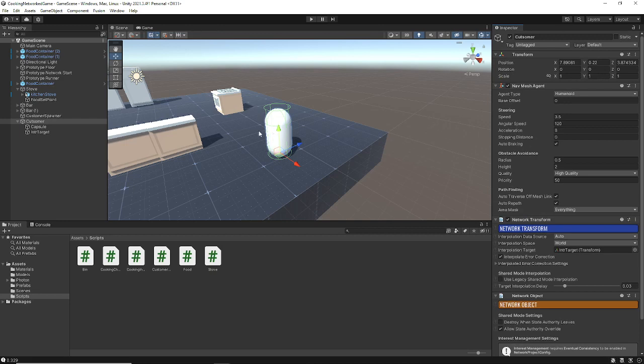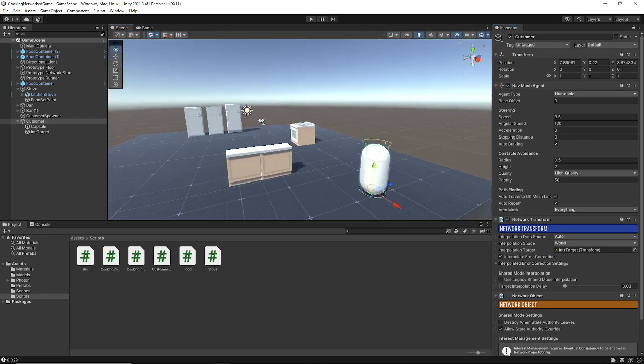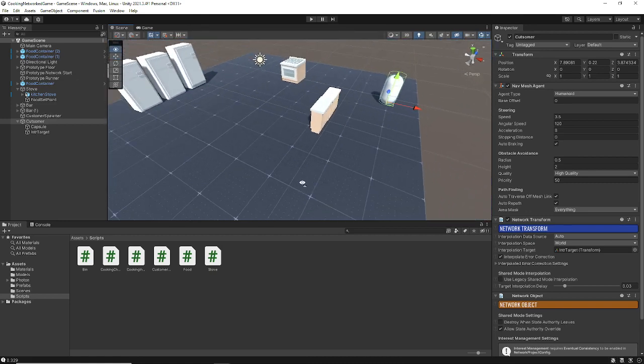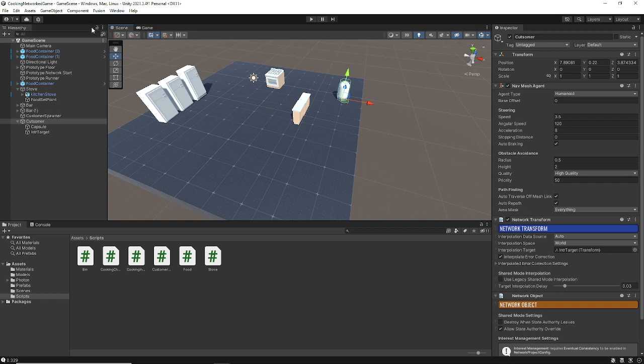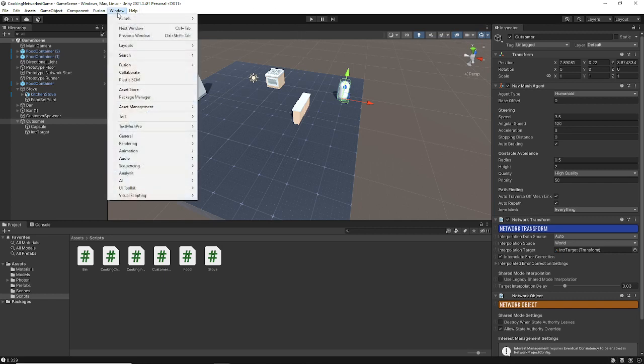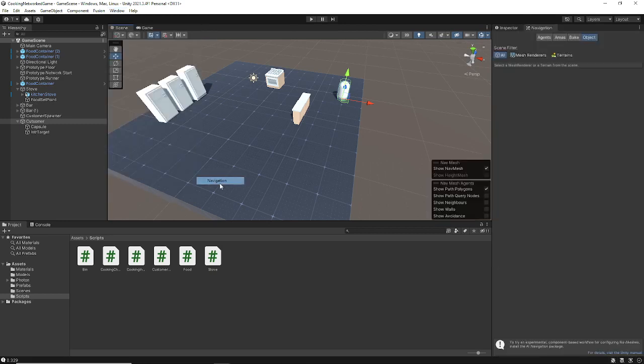Now this NavMesh Agent won't be able to navigate around the space yet because it doesn't know anything about the space. We have to pre-compute a lot of stuff about the space. To do this, we're going to have to use a different window in Unity that we may not have explored yet. So I'm going to go to Window. I'm going to go down to AI, and I'm going to go to Navigation. And it's going to pop up a tab.